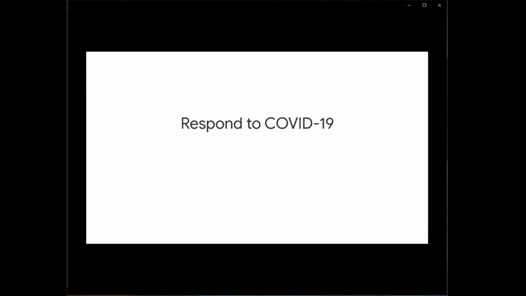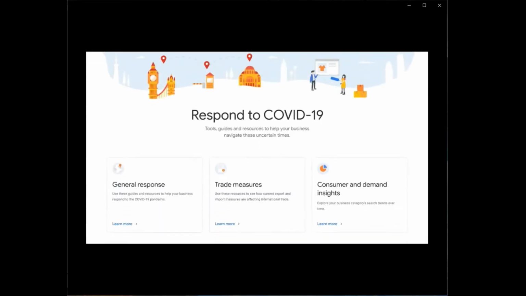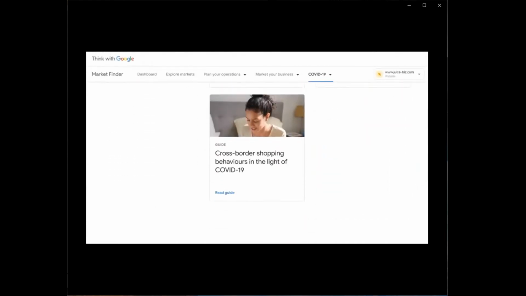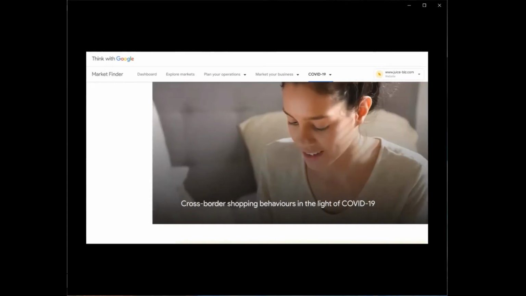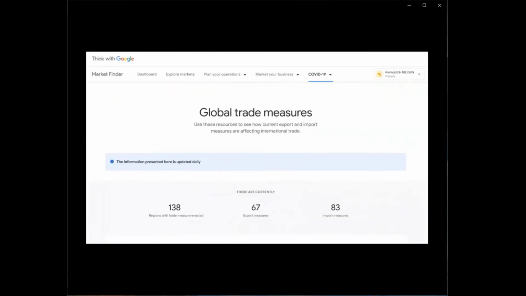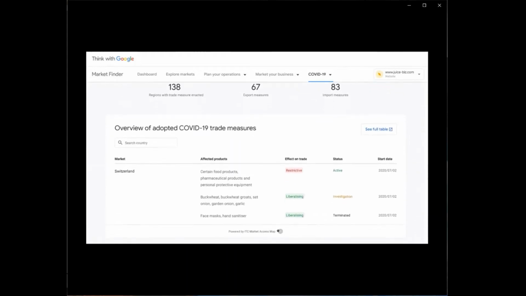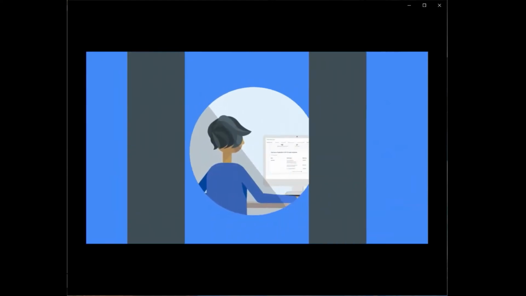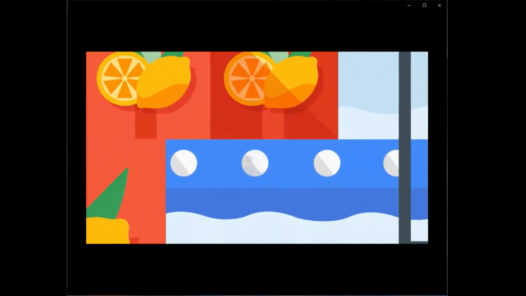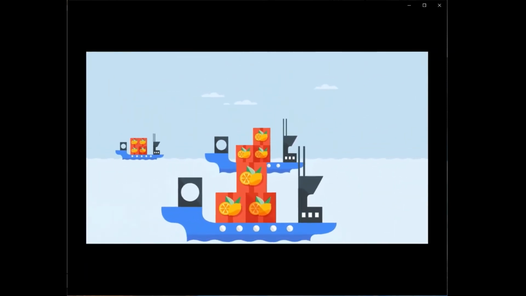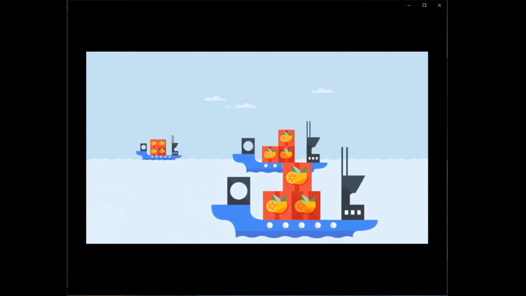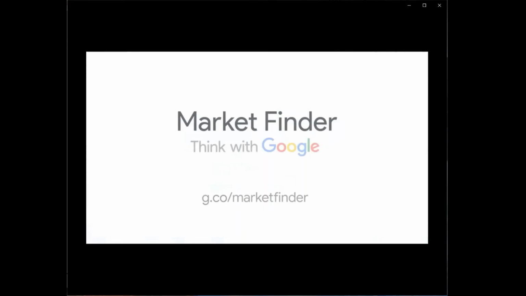In response to COVID-19, we made a global COVID-19 hub to help businesses like John's optimize their performance. This hub has various resources, including consumer and demand insights, operations best practices, daily updated market trade measures from International Trade Center, market analysis tools, and more. All the information that John needs to export successfully is now in one place. Google Market Finder. No matter what you sell or where you sell it, find new customers abroad and take your business further. Get started today.